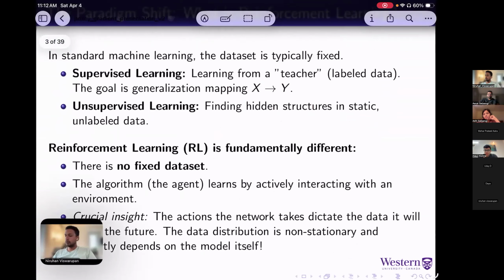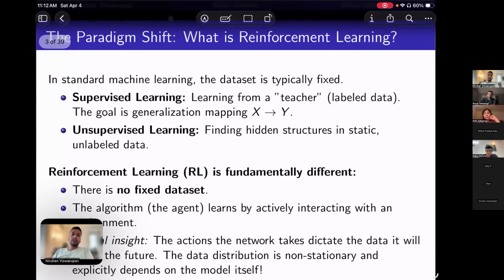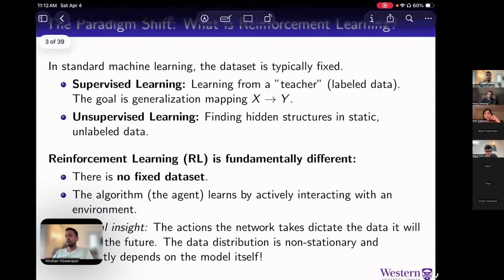Okay, so reinforcement learning is slightly different from the other types of learning that we do, like supervised and unsupervised learning, in one key area. In standard machine learning, the data set is usually fixed. In supervised or unsupervised learning, let's say you take the ImageNet data set and do some learning on it. Then the data set remains static, and you learn some models which try to extract some information from the data set, and the data distribution doesn't change.